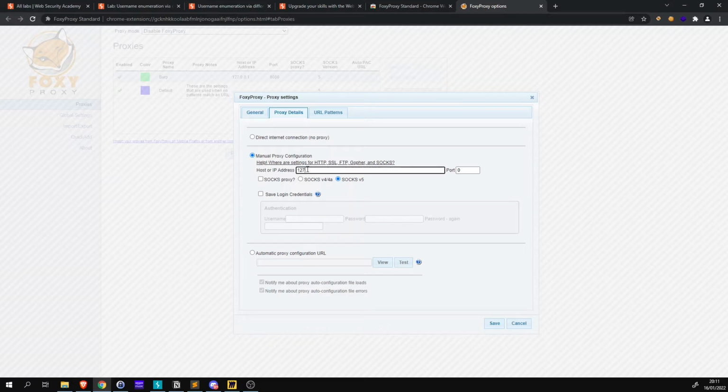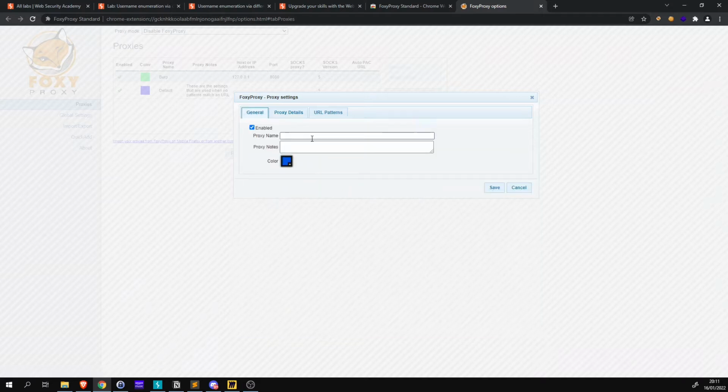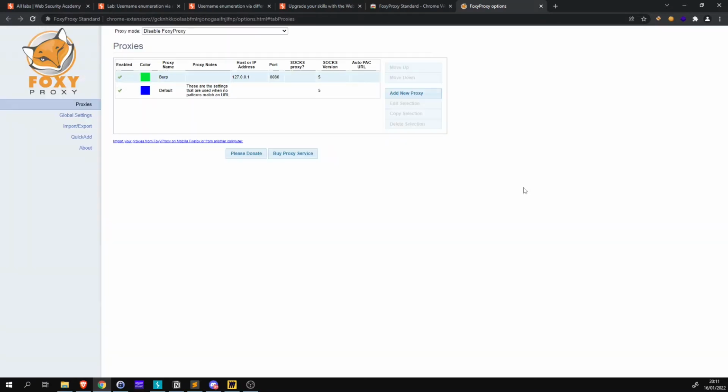So you want 127.0.0.1. For your port, you're going to want 8080. And then you click save. I'm not going to click save, like I said, because I already have it set up. If you click general, you can put a name in. So I would just put Burp, just so that you know the difference. And then again, obviously click save.